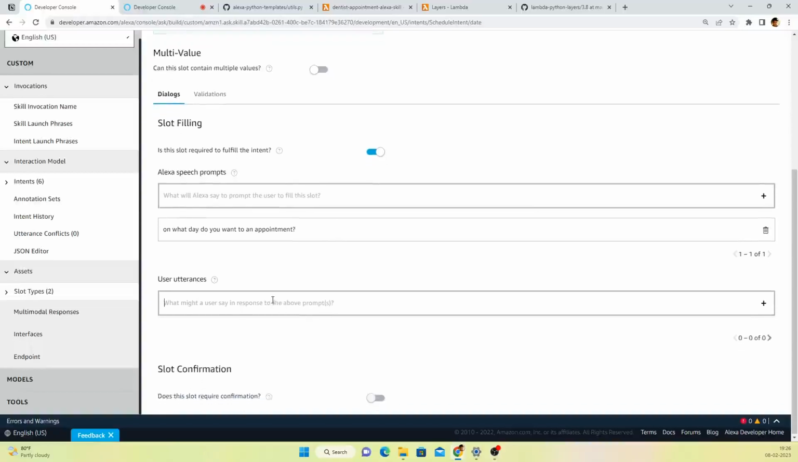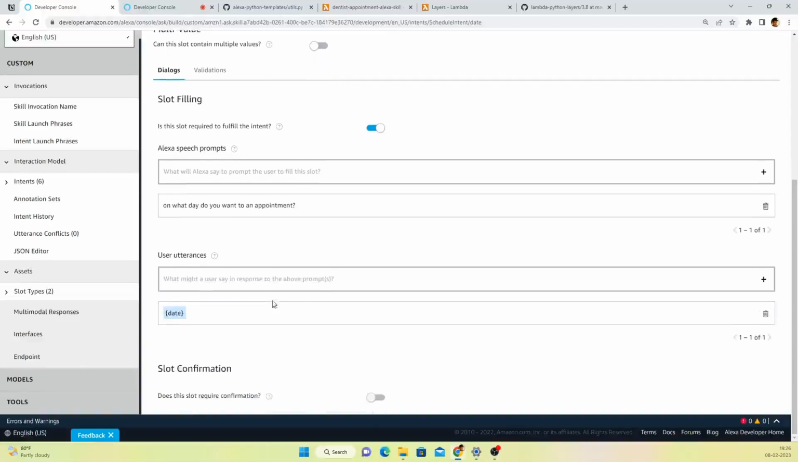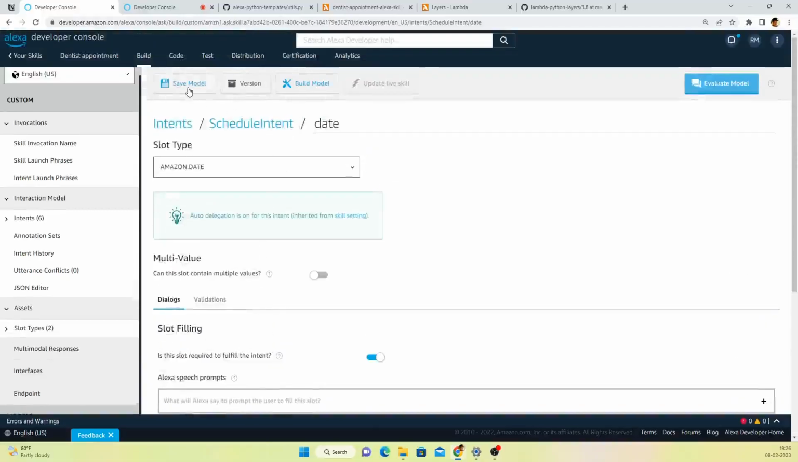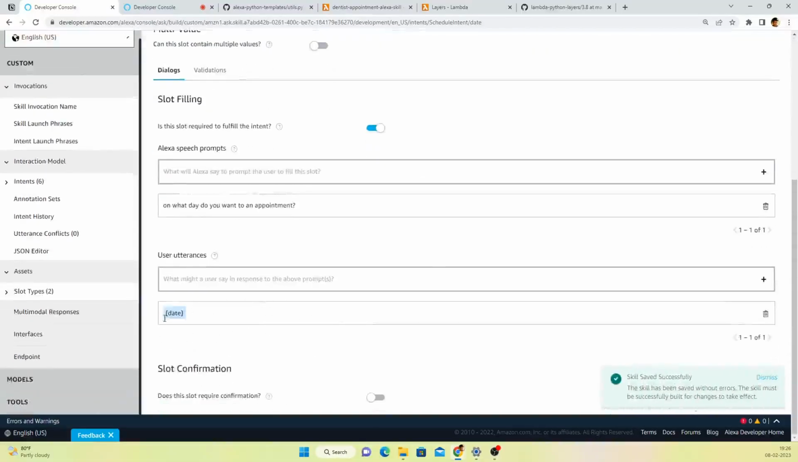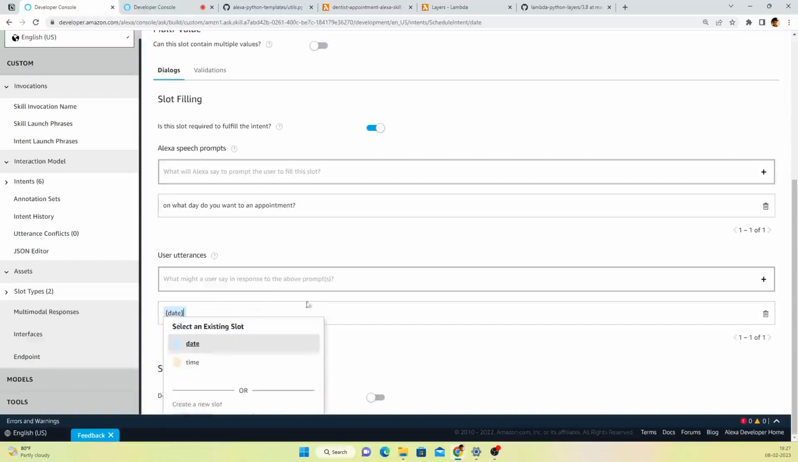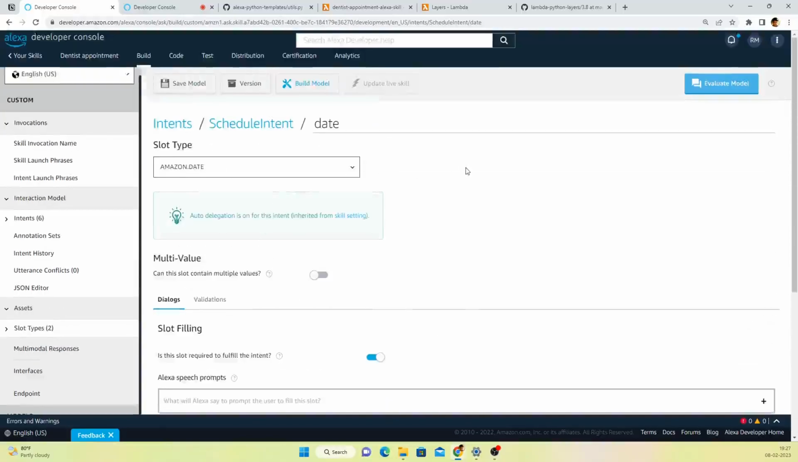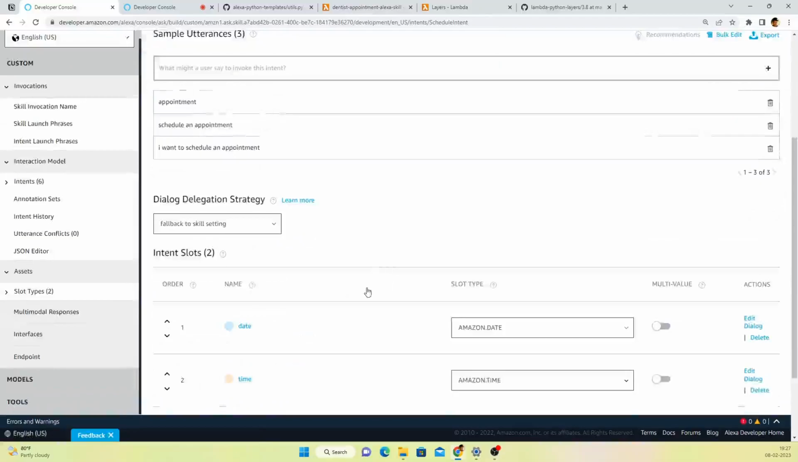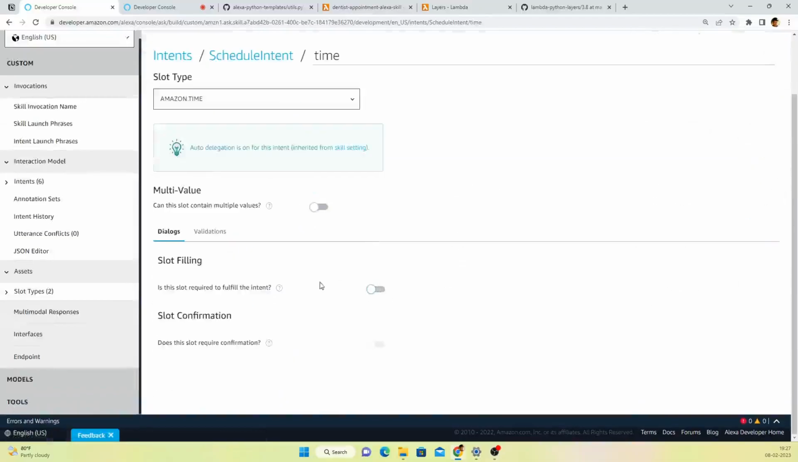Okay. And they can say a specific date. And let us save this model. So when we give a date, it can be tomorrow, day after tomorrow, or this Sunday, next Sunday, or a specific date. Whatever way the user says, Alexa will still be able to understand this particular prompt. So once we do this, we'll go back, we'll do the same for time also.